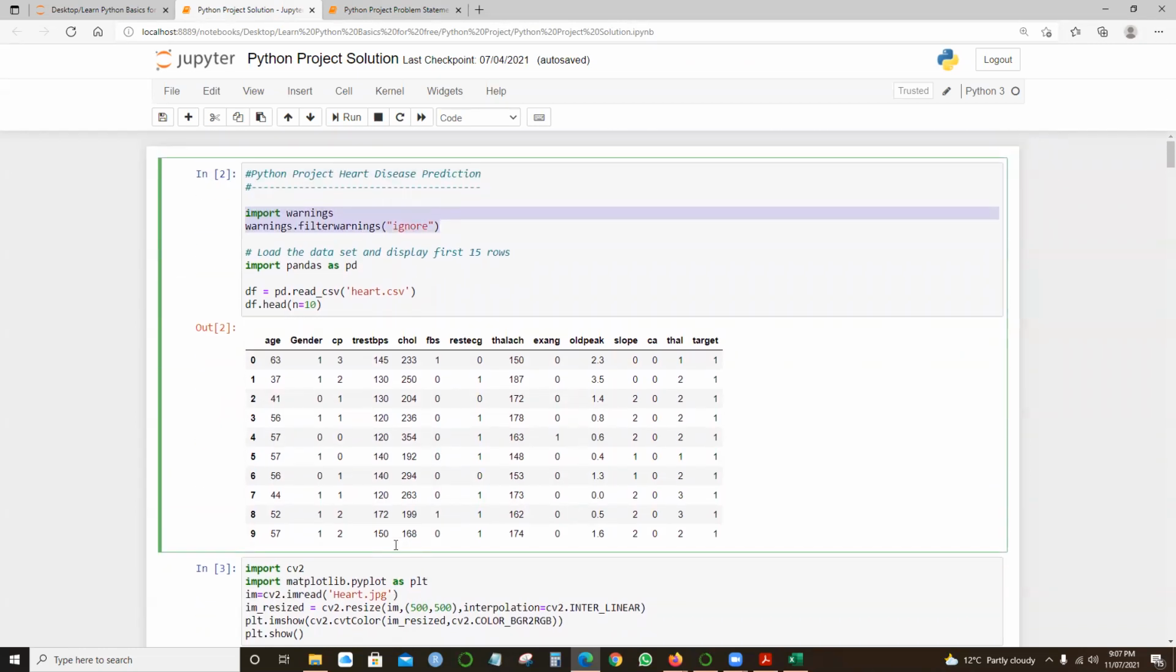Whenever you apply this, import warnings and warnings dot filter warnings ignore, it's not mandatory, but this is a good practice to use.